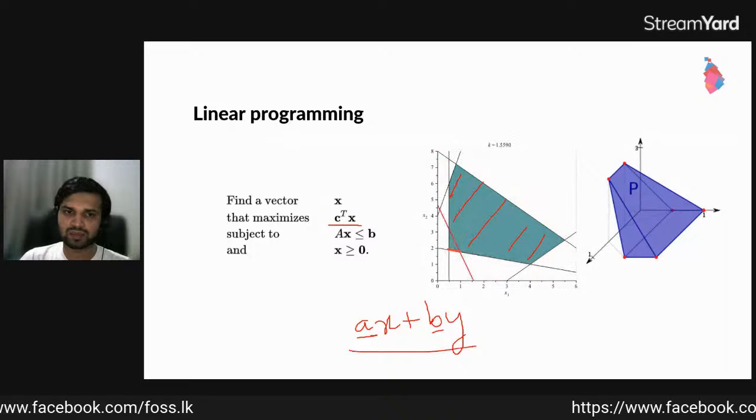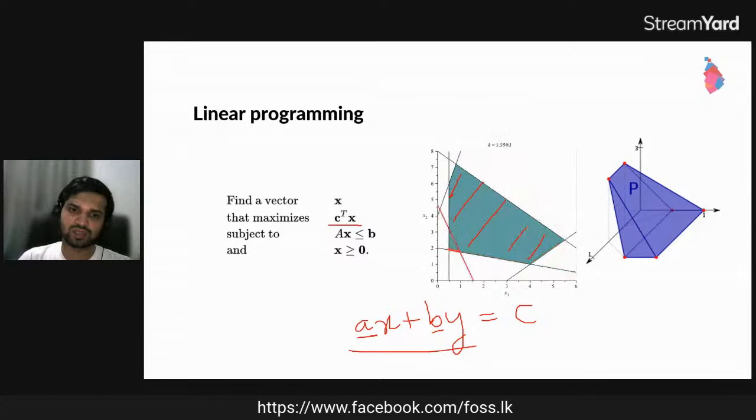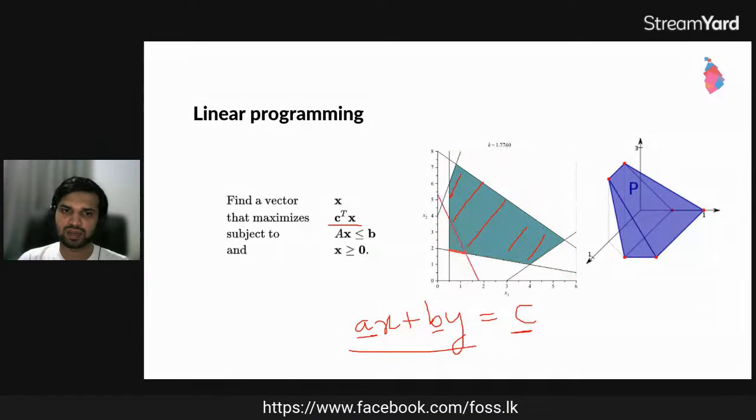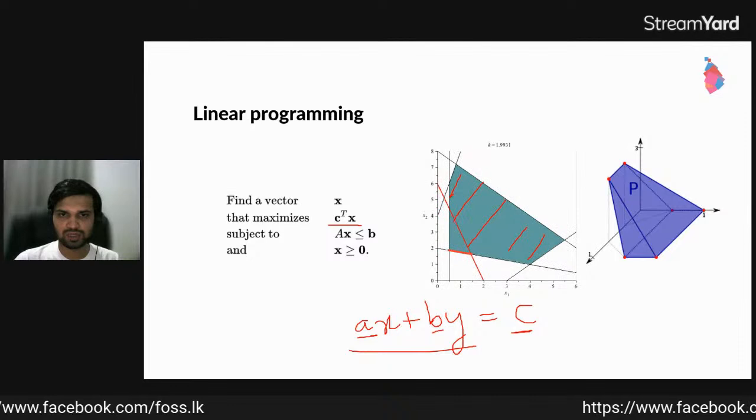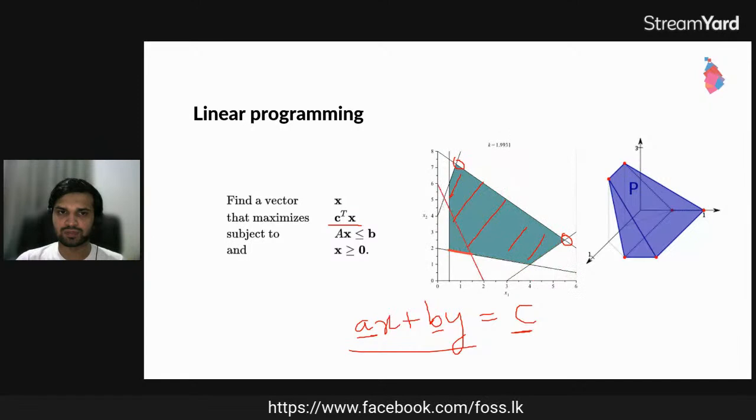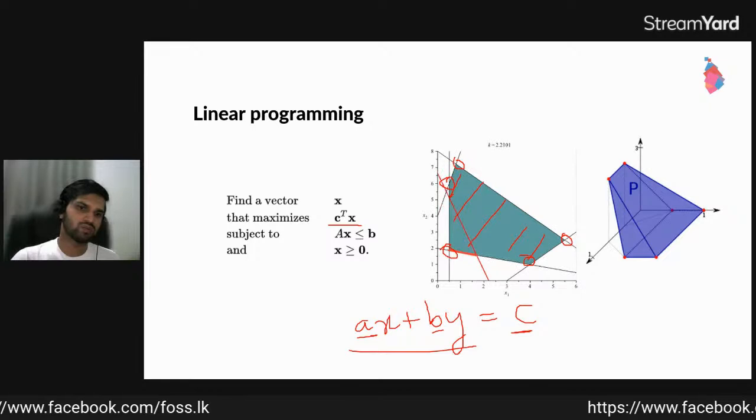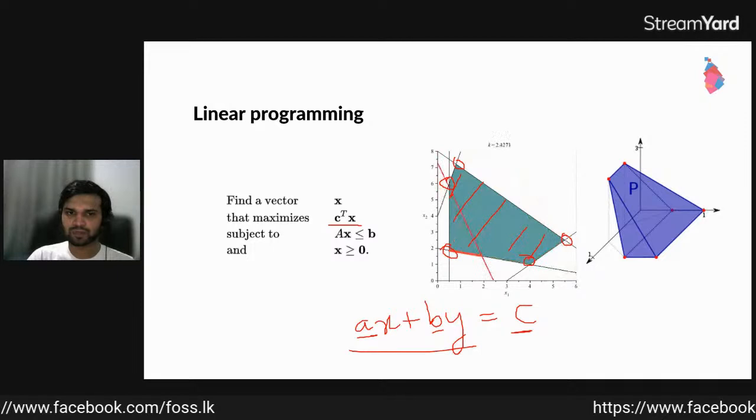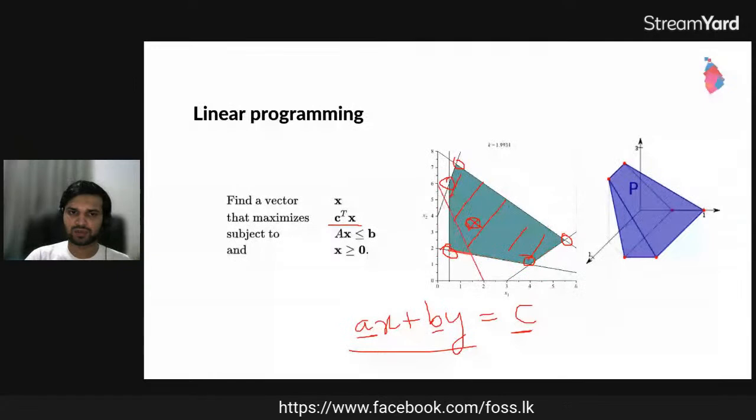When you are maximizing this, what changes is the constant c. When you change the constant c, the line shifts like this. You need to find the optimum solution which is inside the feasible region. If you look at it, you might think that what you need to do is go through these vertices, right? You don't need to search for a solution elsewhere, because whether it is a maximum or a minimum, it should lie in one of those vertices.